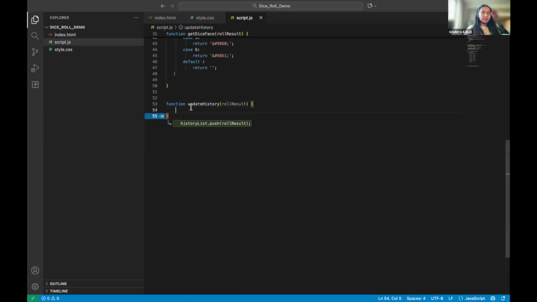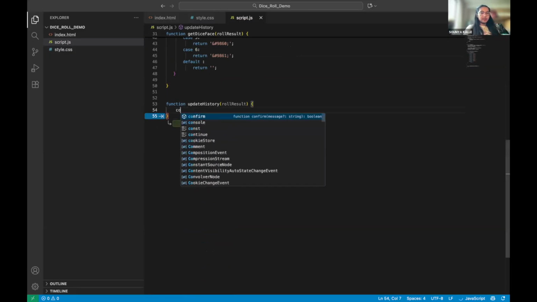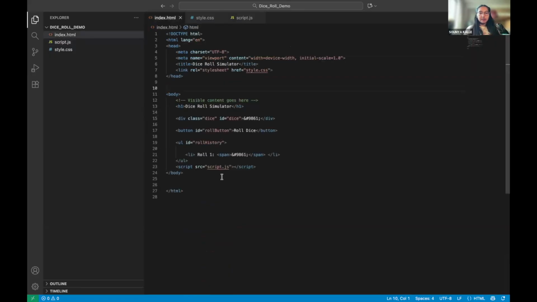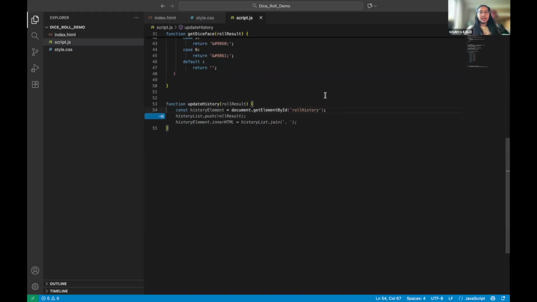Okay, so we want to get the history element just like how we got the dice element earlier. So we'll use document, and ours is called roll history. Remember we made that prior. Here we go. See, our ID is roll history, so we're just accessing that. Very simple. And now we're just going to go through that loop using our list using a for loop.